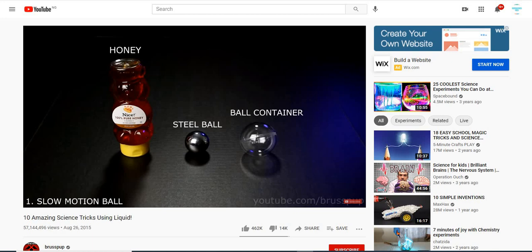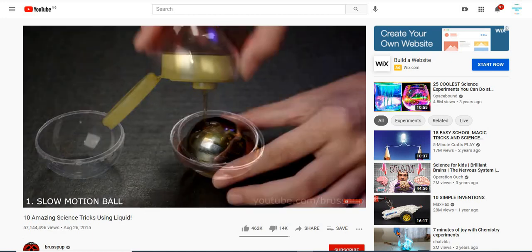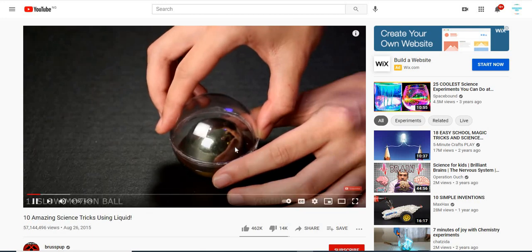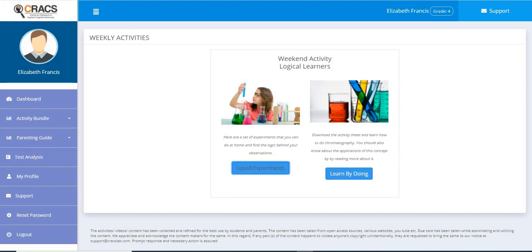We can skip the advert, of course. Don't forget, the activity is about an experiment for a logical learner, and we want to see how this experiment is performed. So you allow your child to watch this tutorial, and after watching the tutorial, he or she will be ready to take this activity, learn by doing.